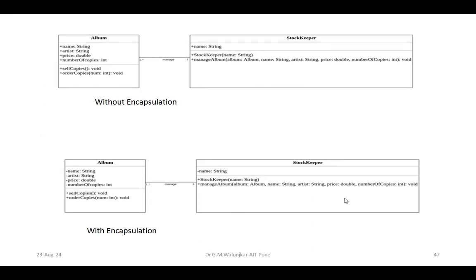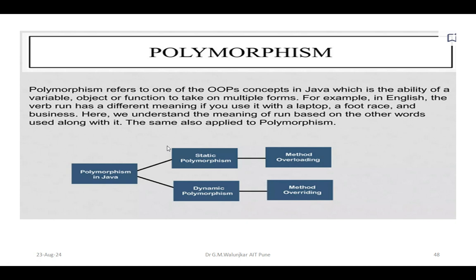So these are certain examples, say an album class and a stockkeeper class, without encapsulation and with encapsulation, right? So here, this plus and minus, you can see the scope is changed accordingly from public to private. So it is going to provide the encapsulation accordingly.